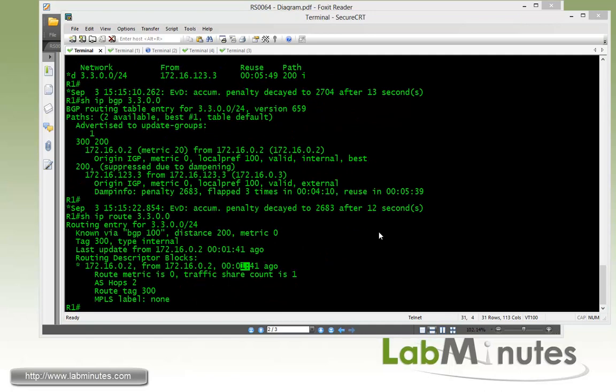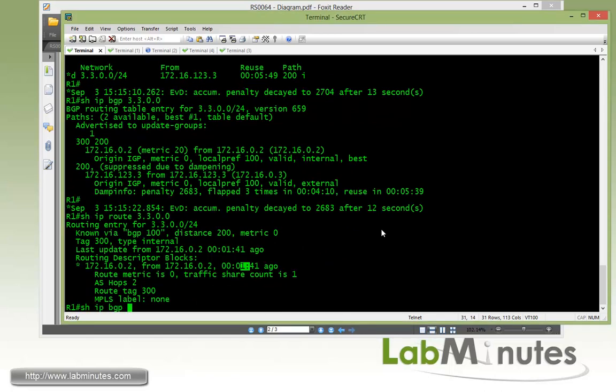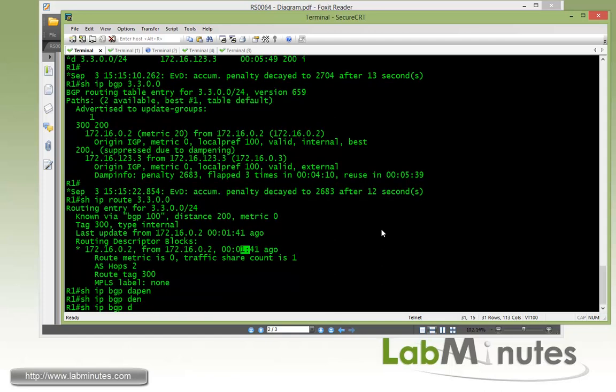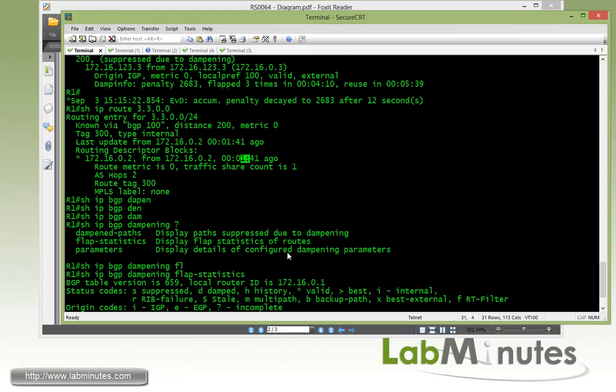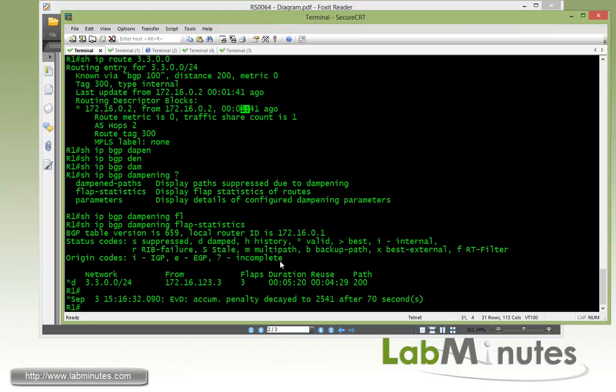Okay, to do the other show command that's available, which is show IP BGP dampening flap-statistics, you can see the output is very similar to show IP BGP dampening dampened-paths, with the addition of the flap counts shown in the table. Instead of waiting a couple more minutes for the route to become usable again, I'm just going to go ahead and clear IP BGP dampening.